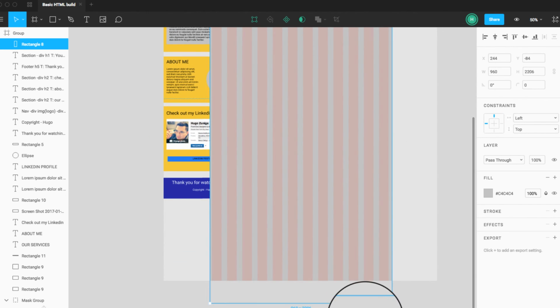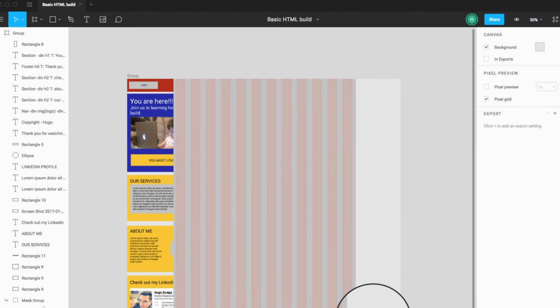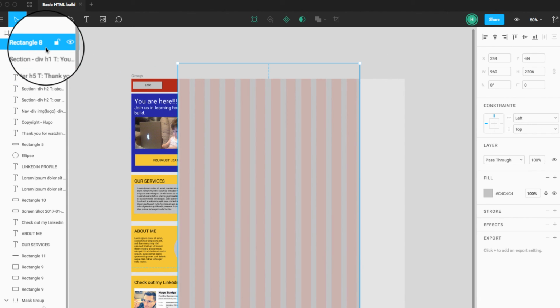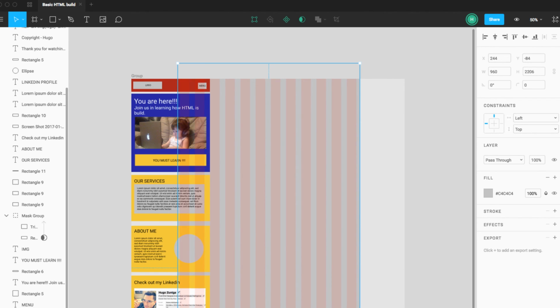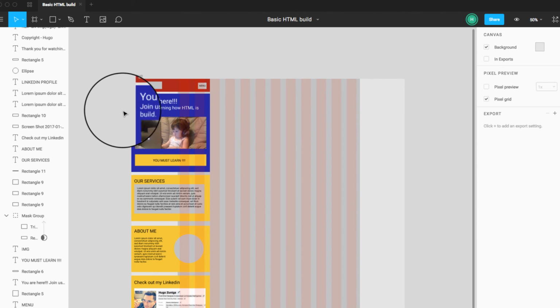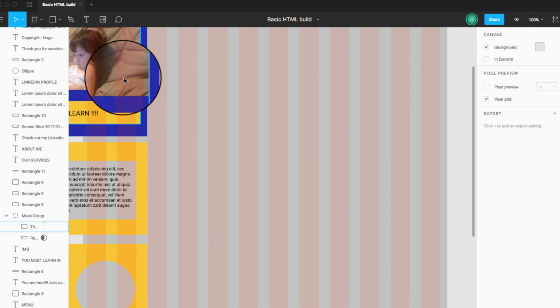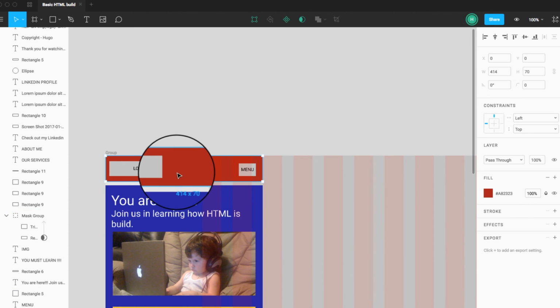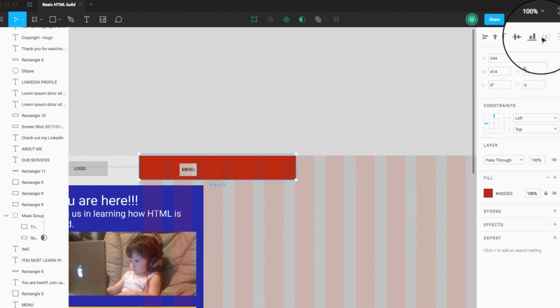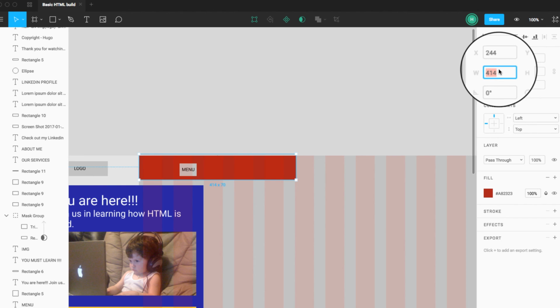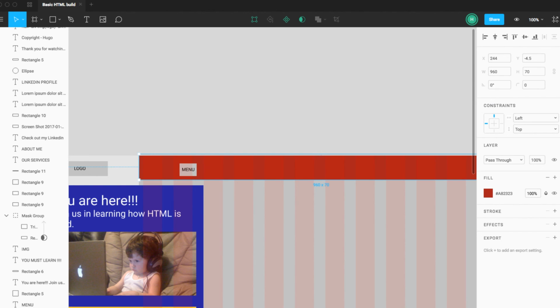2000 it goes, and put this bad boy all the way at the bottom because we don't need him. He's just our background. All right, so let's start stretching these bad boys out. We want to start right there, and we want to go 960 with 60.